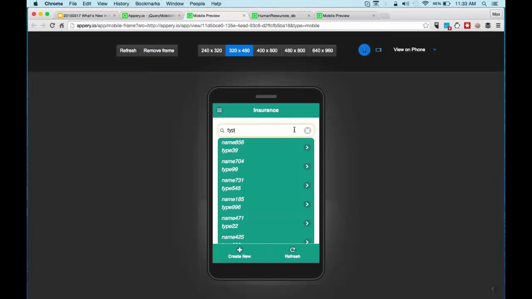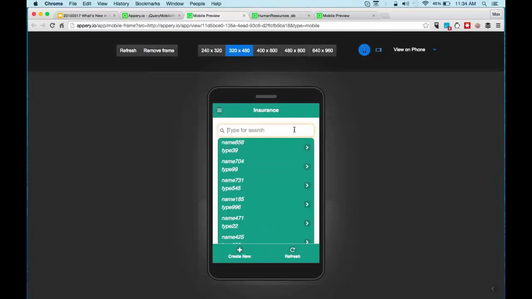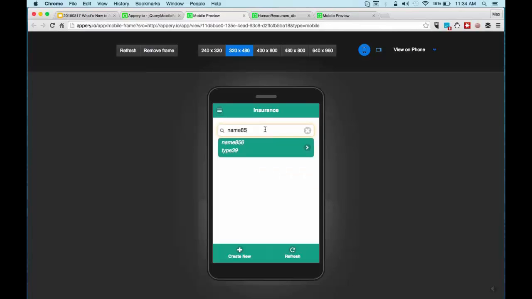You can also search. For example, if I do type 39, oh, that didn't work. Let me go by name instead. Let me try 85. Okay, yeah, I think it goes by name. So you can actually search, and that's why we put some data in. The name and the type are the names of the columns that I used.